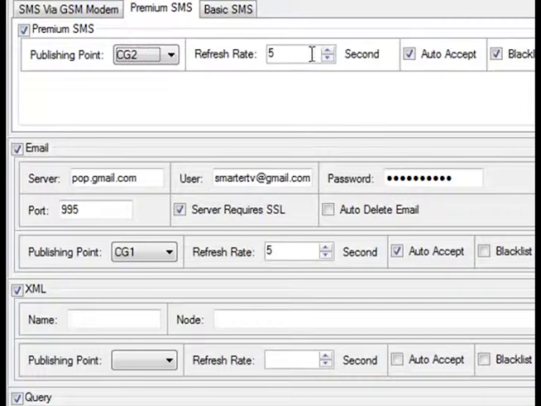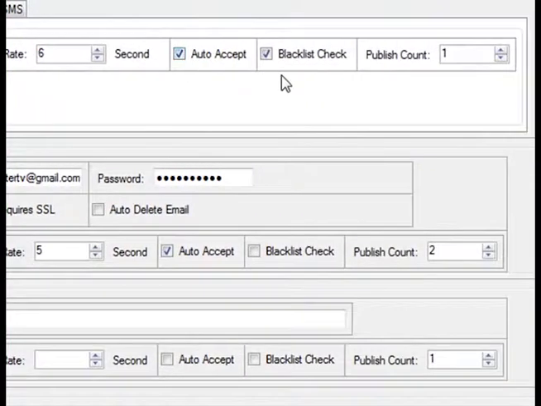Setting up the SMS incoming source is done by selecting the publishing point, meaning which CG line to display the messages. Then select a refresh rate, which checks for new messages every certain number of seconds you choose. Next, click auto accept messages on or off, which, if selected, will automatically send all messages received to the queued status in the Omni queue for broadcast. If auto accept is turned off, the user will have to manually release all messages from that incoming source.